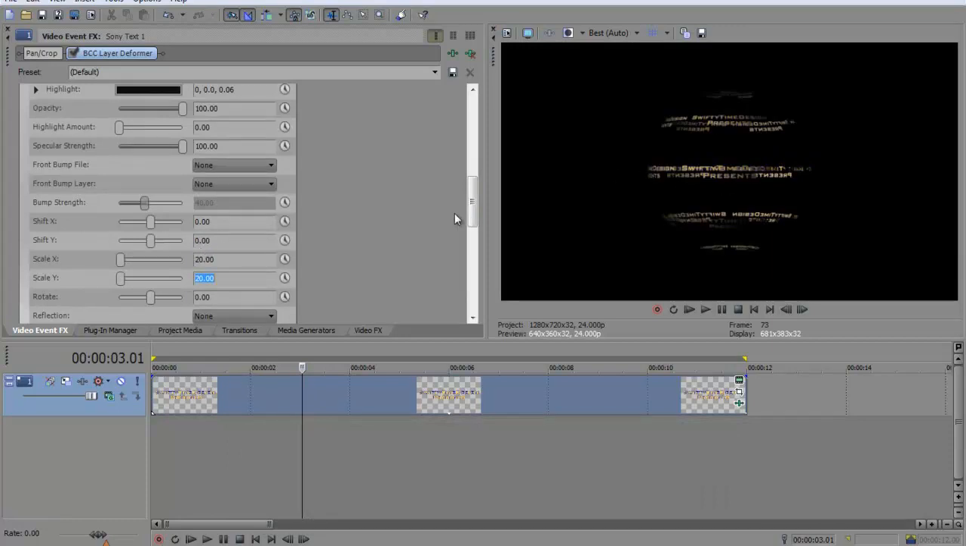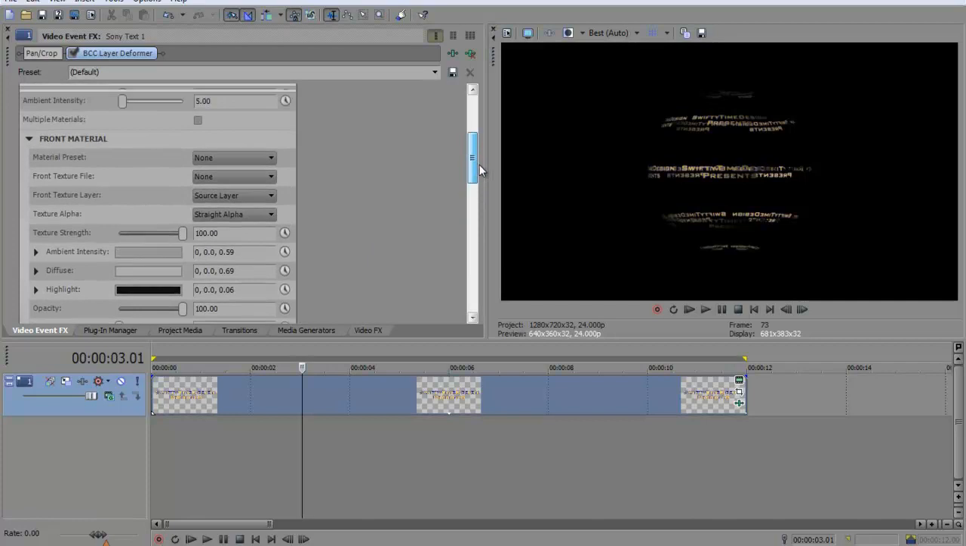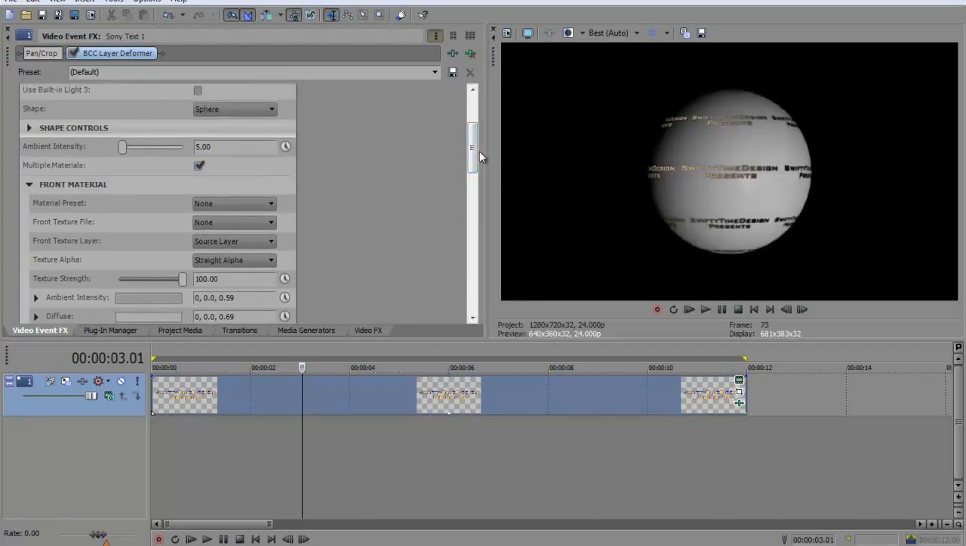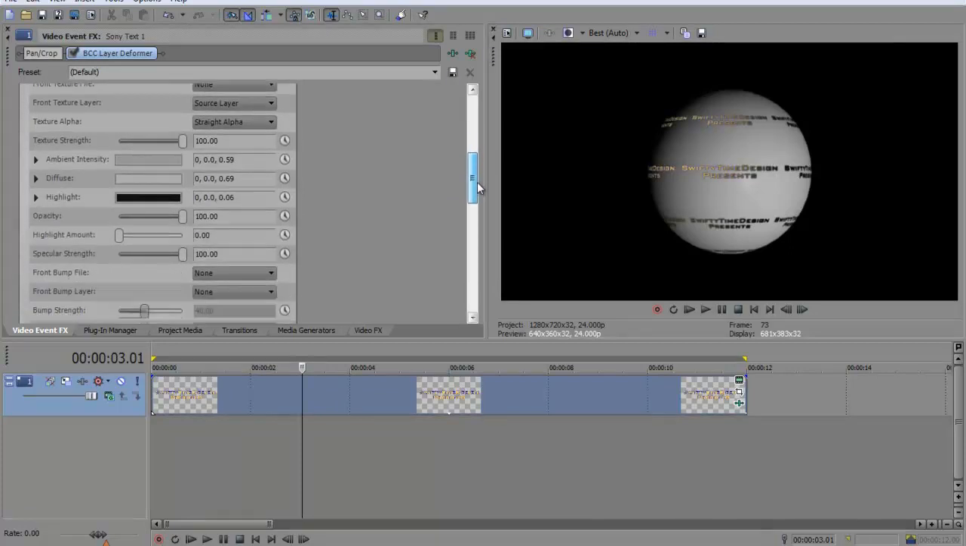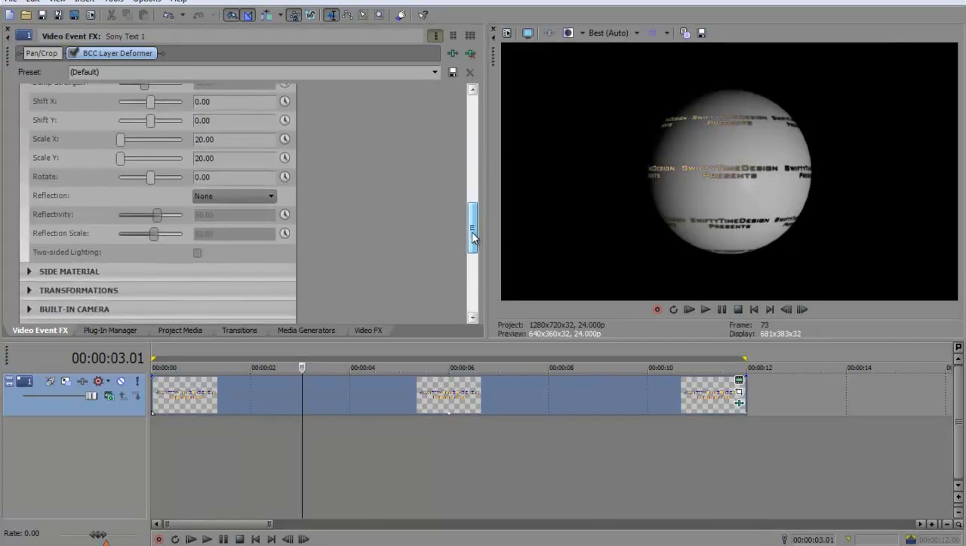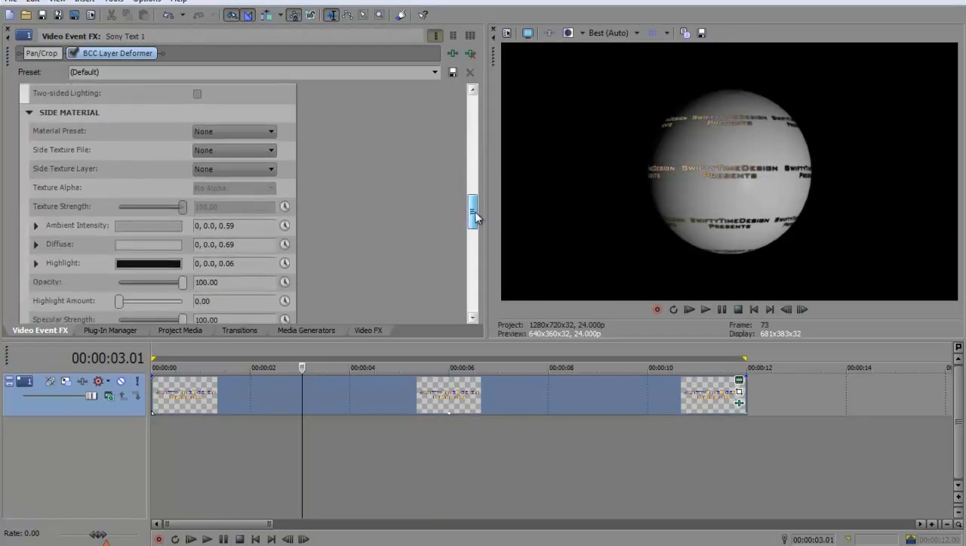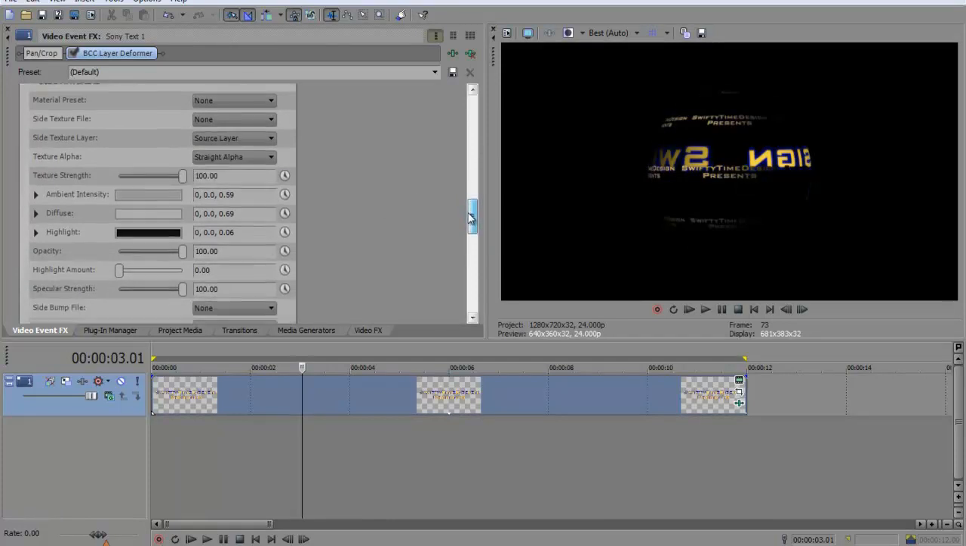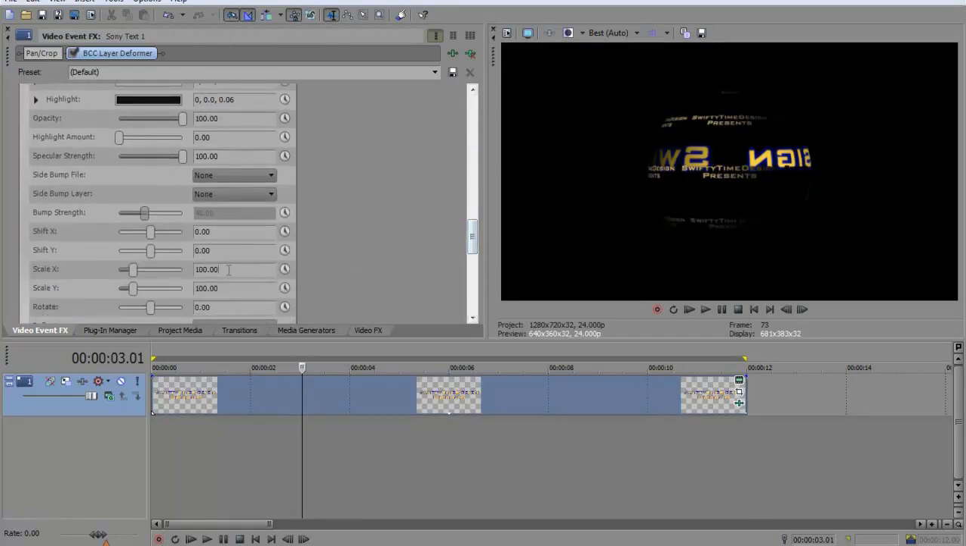The problem is you can't tell the difference from the front from the back. You have to excuse me, I'm going pretty fast due to the fact that I keep on running out of time. So you're going to come up to use multiple materials. Then come down here to side material and open it up. You're going to do the same thing you did for front material for side material. Make sure it's your layer source, make sure it's straight alpha, and make the scale 20 by 20. So it actually looks right.